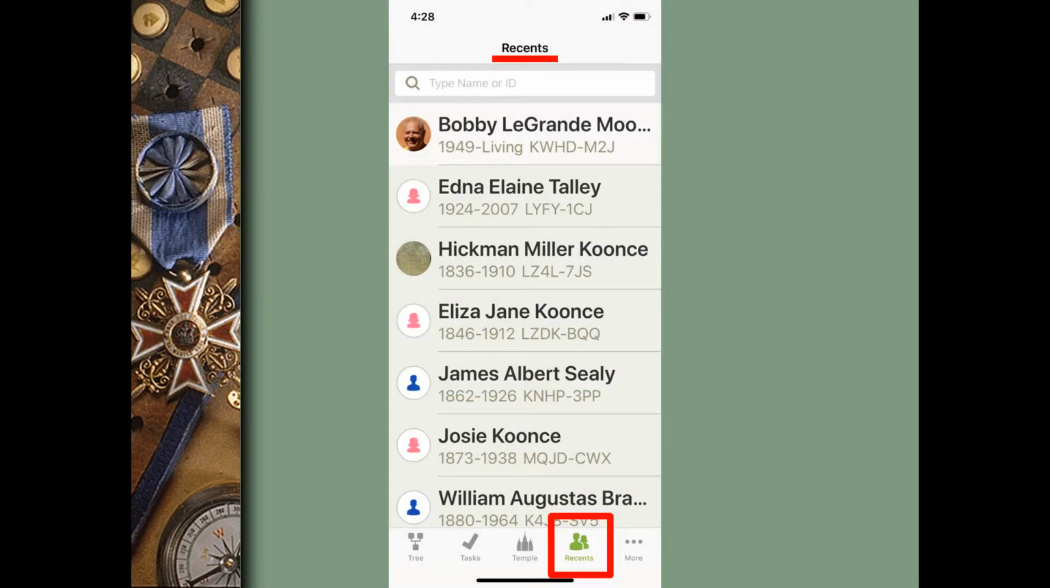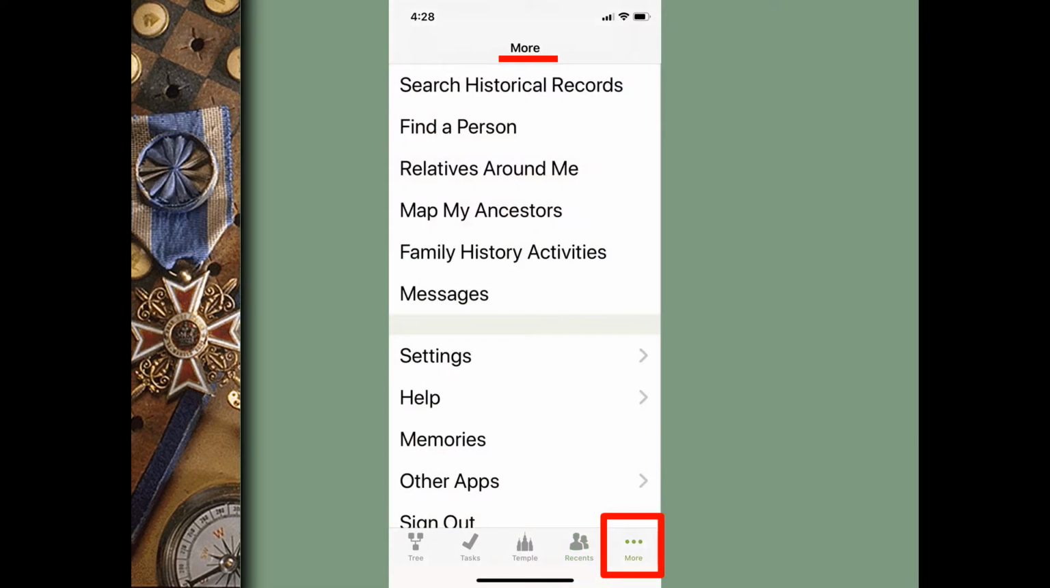The next tab along the bottom of the display is Recents. This display shows the individuals last looked at by you, with the most recent at the top. The last tab along the bottom of the screen is More, and does just that. It gives you a host of things to do and have fun in the process. Let's take a look at each one of these separately.